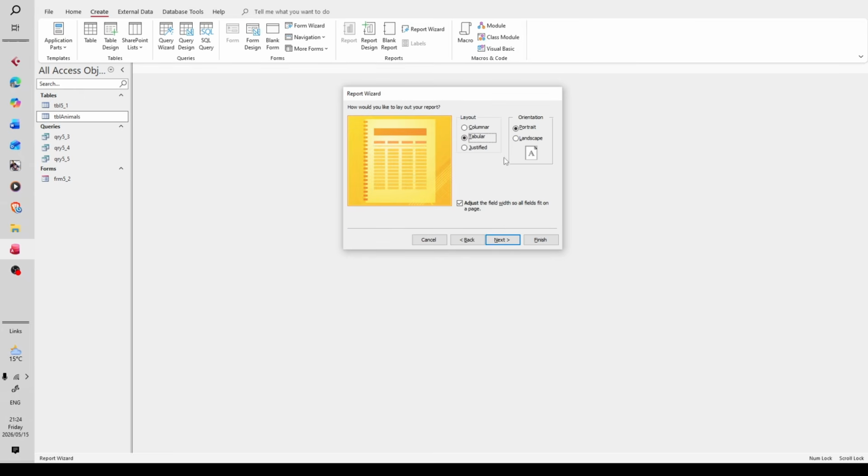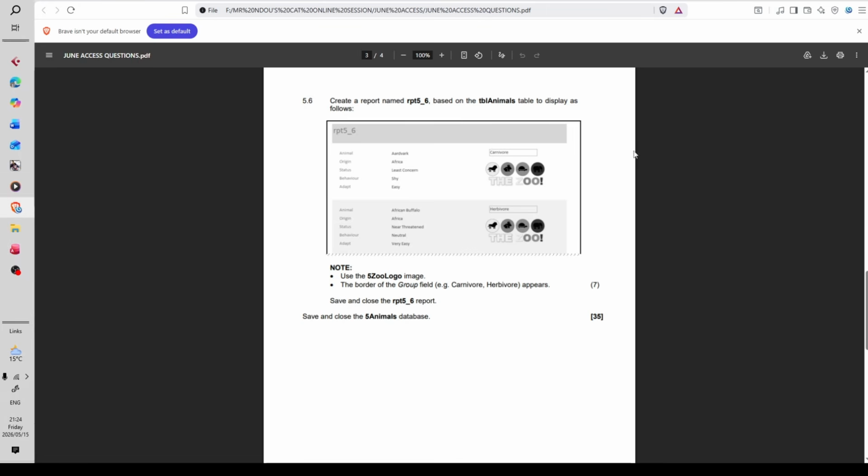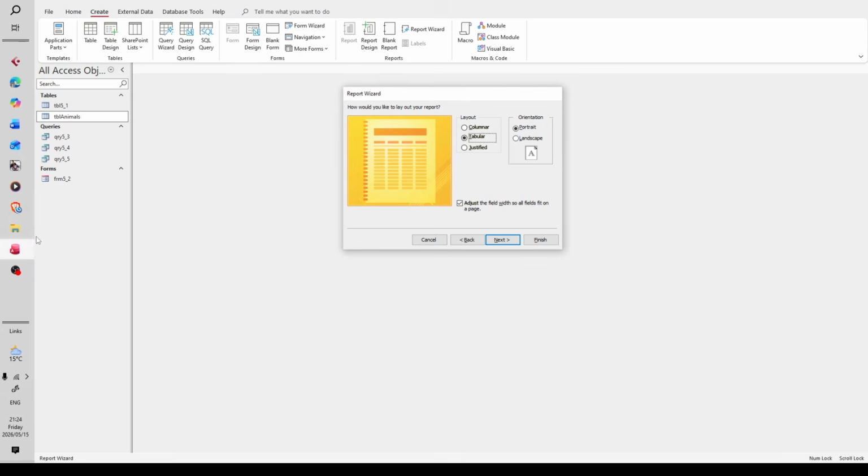So now here we have tabular, we have justified. Let's confirm which one is proper here. This one has those headings right there. Let's check. No, they're not up here. They're on the side. Those are labels. So which one can we go for? I think they're the columnar right there, because I can see they are here. Let's go with the columnar.